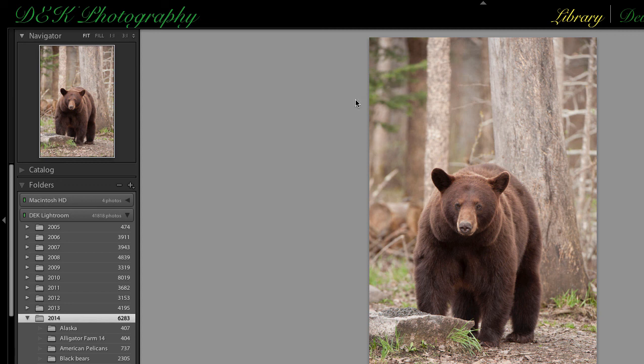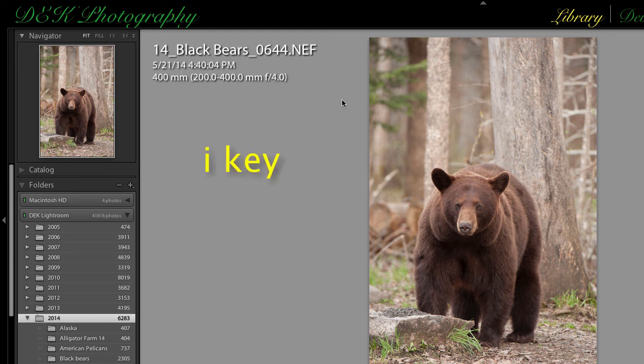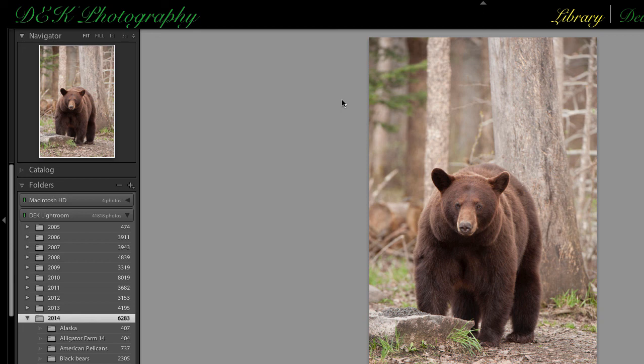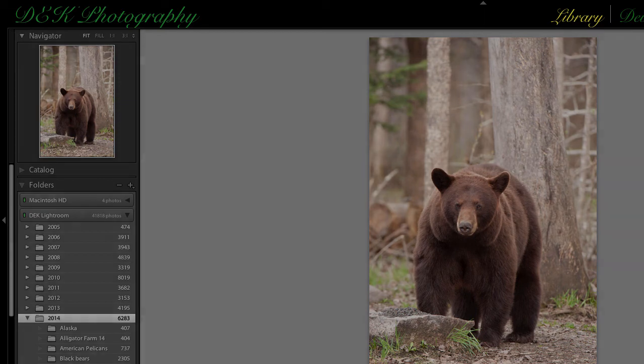And the way you would do that is you would use the I key. If you press the I key once, you will get info number 1. If you press it a second time, you will get info number 2. And if you press it a third time, you will get no info. So that's the way you get the information that you want displayed on the cell.